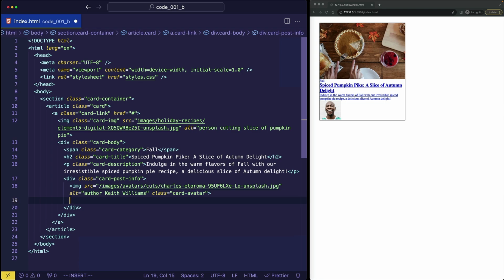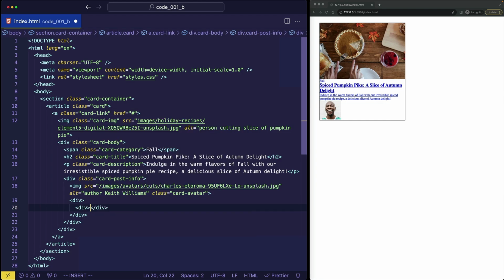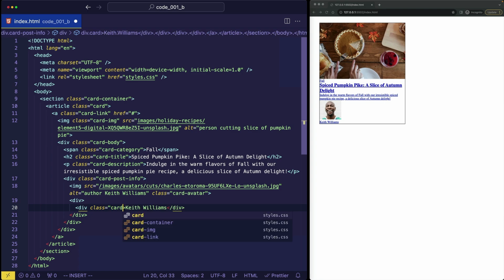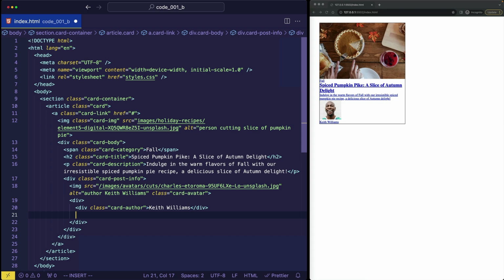Right, and then the next part of this card post info div is going to be the text content. So for this, we're going to have the author and we're going to have the date of the post. And we want to wrap these inside of a div because they're kind of going to be in their own separate section. So let's create the first div here, which is going to be the author, and we'll say Keith Williams. And for this, let's give it a class of card-author.